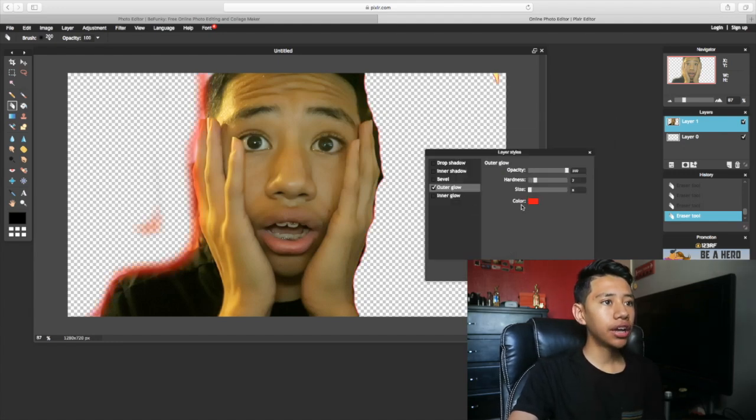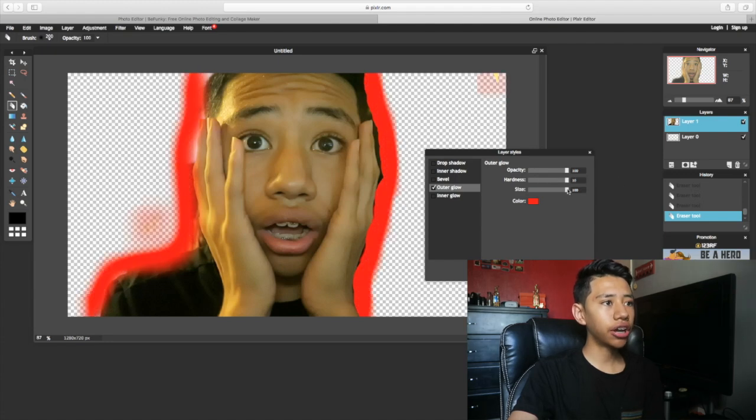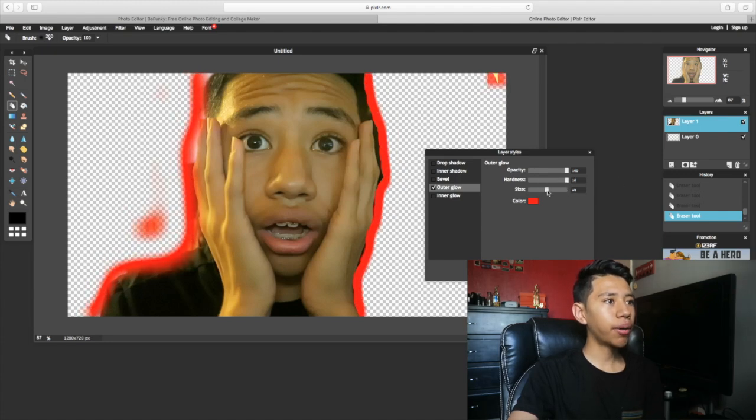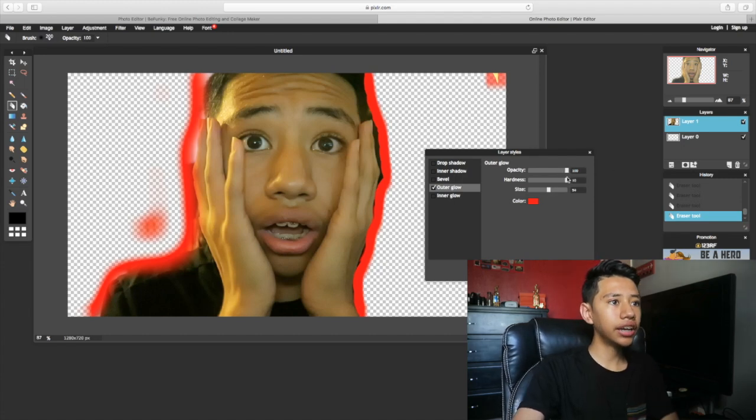Alright, so you want red. You can make it a lot bigger. I usually put the hardness at 100%, and then about 50 size, and then opacity, just leave it at 100, and then click OK, and then you have your image.